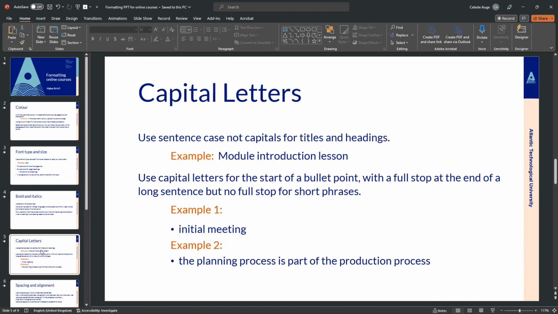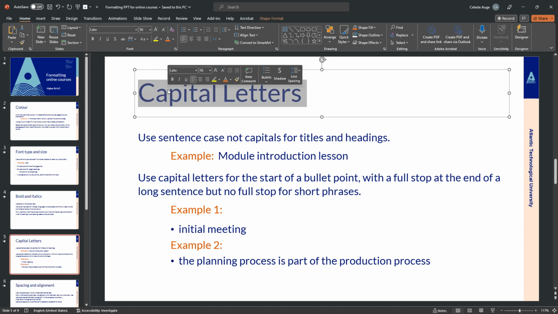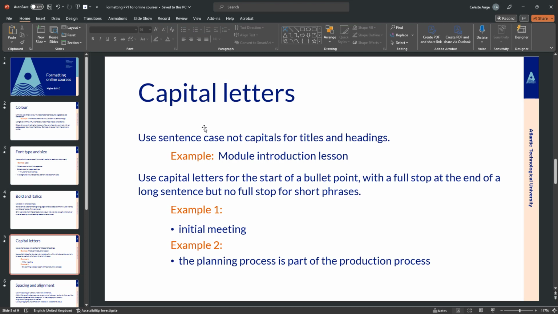We use sentence case, not capitals, for titles and headings. A quick, easy way to change this is to go up to your ribbon and select Change Case. It saves you going in to change the capital letters individually.